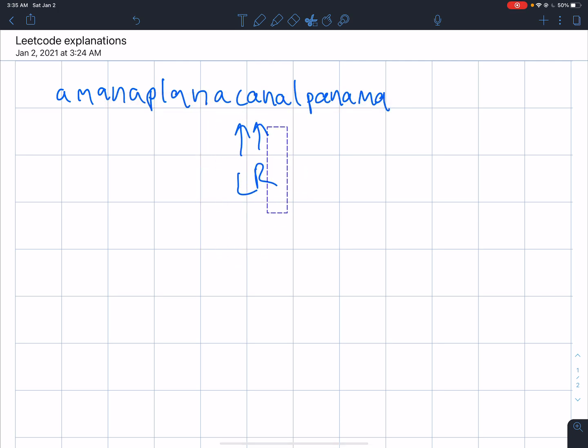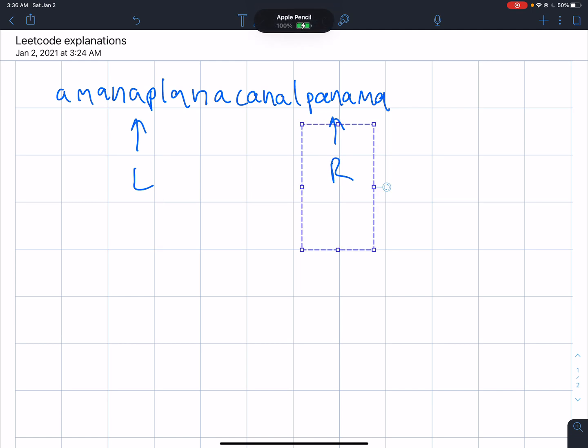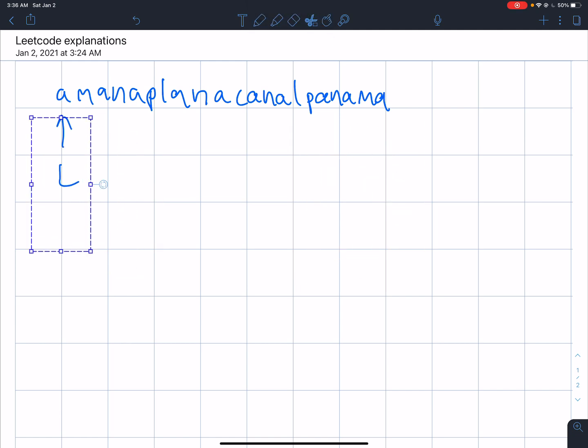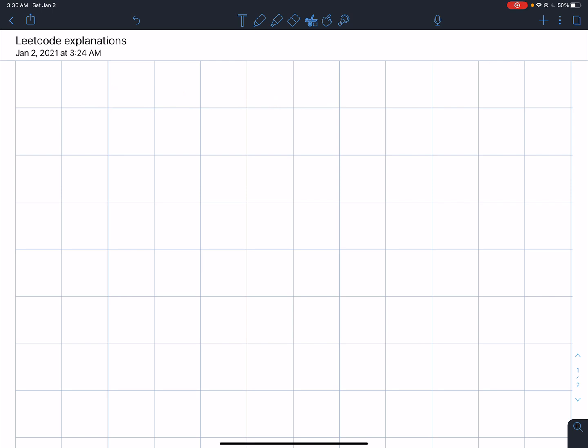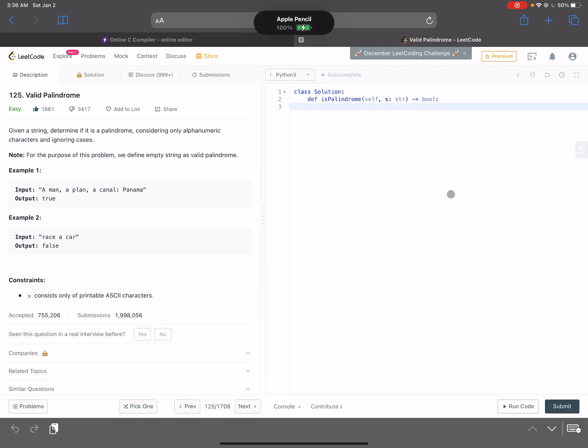And then here, we still need to check this one, but this is kind of trivial, C and C will always be the same. Then we move L over, we move R over, and then we realize the while condition, L is no longer less than R, so we stop, and we return true. If at any case, as with the race a car example, we had found non-matching characters, then we would have returned false. In here, as soon as we found the E and A that weren't matching, we return false. So hopefully that helps give some intuition on how you would do it.